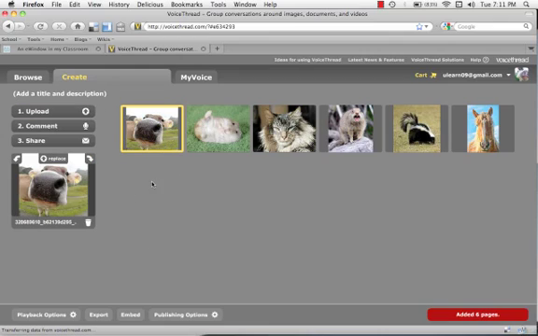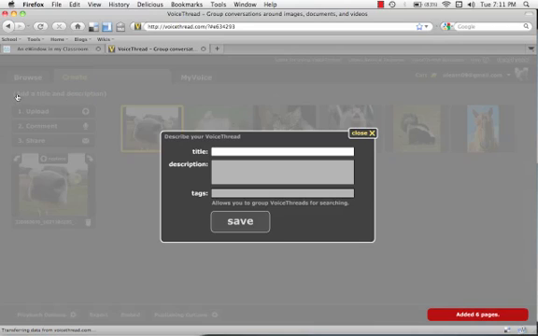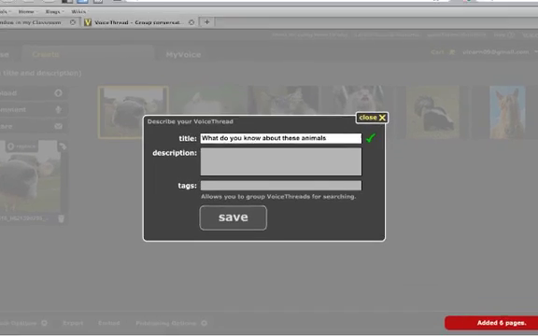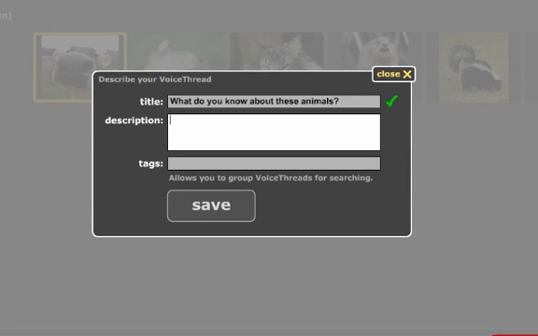Okay, let's add a title and a description. Click up here, you saw that there, title and description, and then you just type it in. What do you know about these animals? In the description, just tell us what you want to happen on your VoiceThread. Please add a comment telling me everything you know about animals. And we will save it.